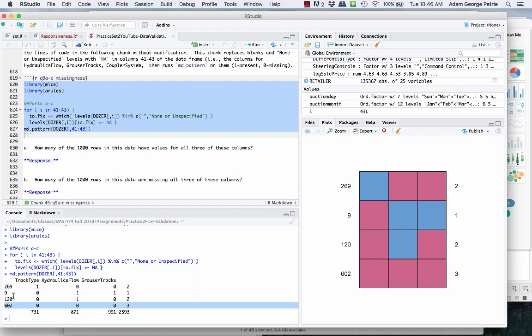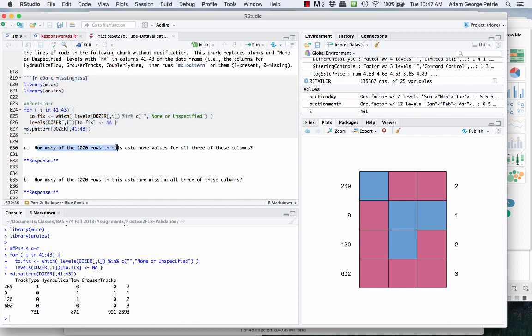This guy down here is saying there's 602 rows that are missing all 3 of these values, for a total of 3 missing values. The numbers for the column totals represent the total number of missing values for each of these 3 quantities. So 731 rows are missing track type, 991 are missing Grouser tracks, and there's a total over all 3 columns of 2,593 missing values. So how many of these 1,000 rows in the data have values for all 3 of these columns? None. Every single one of these rows is missing at least one of these 3 values. We don't see a pattern 111 here.